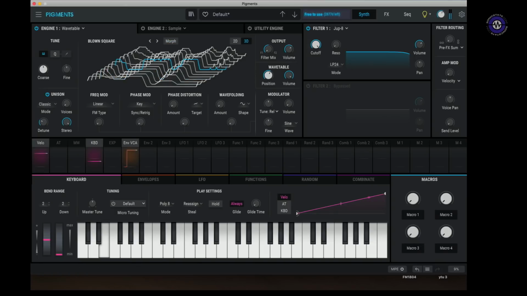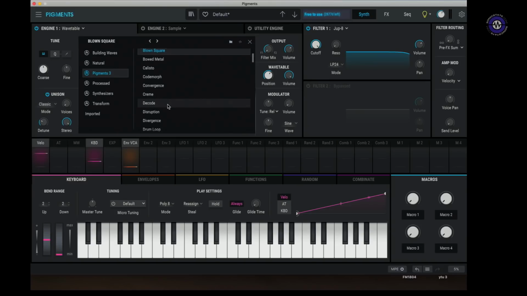So if I switch that on, you can hear the sort of switches between each one. And there's a whole load of brilliant stuff to choose from in here. And this is in addition to what we've already got. So loads more wavetable.